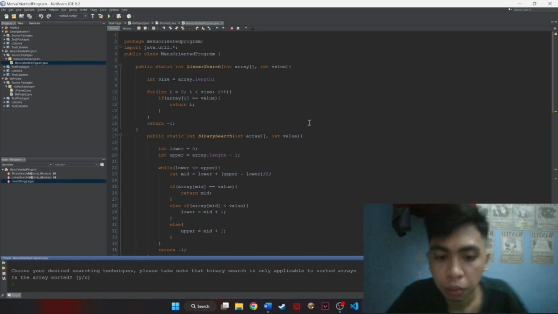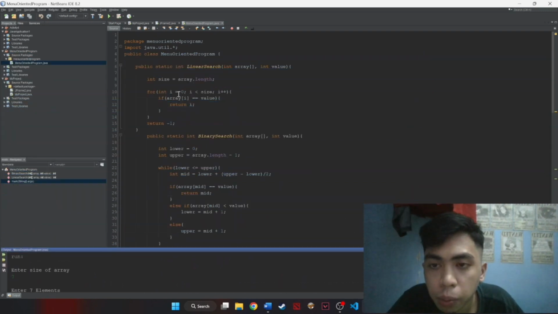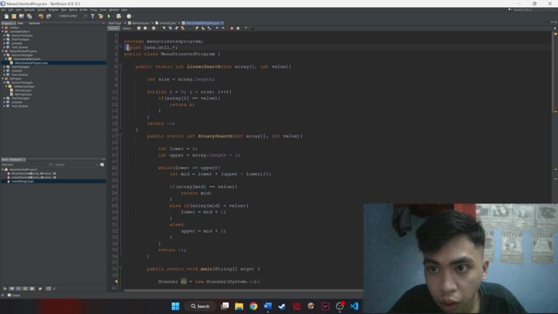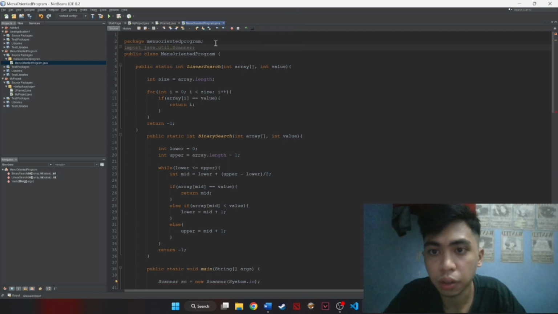Our program is now done, and we will now explain it. Let's go. Import java.util.* or Scanner. This java.util is a package, then the asterisk means we can also use Scanner, and Scanner is a class.